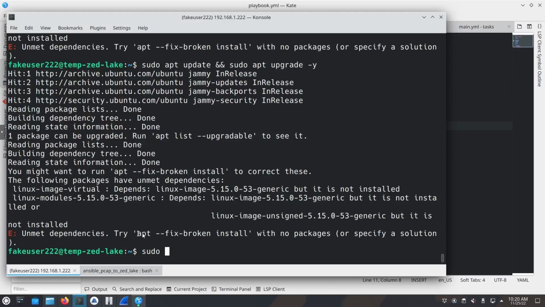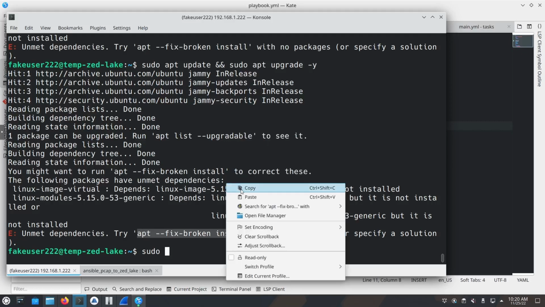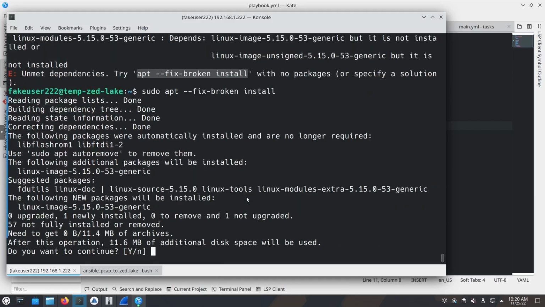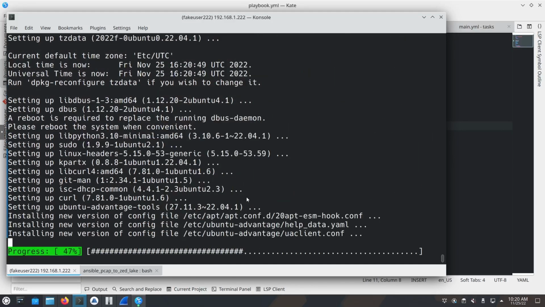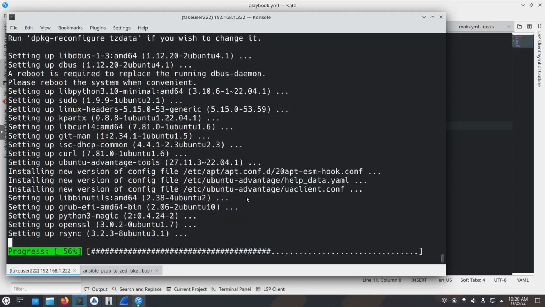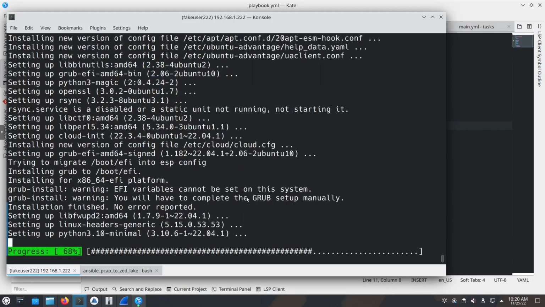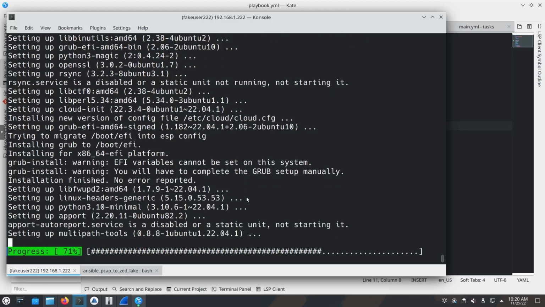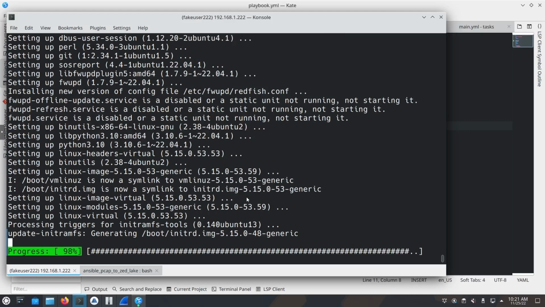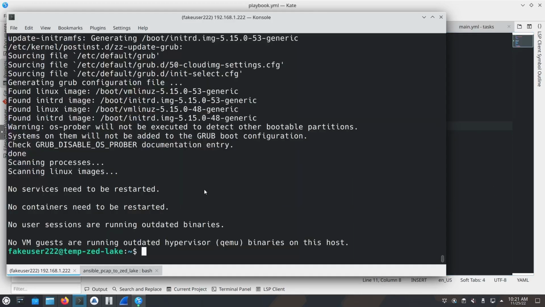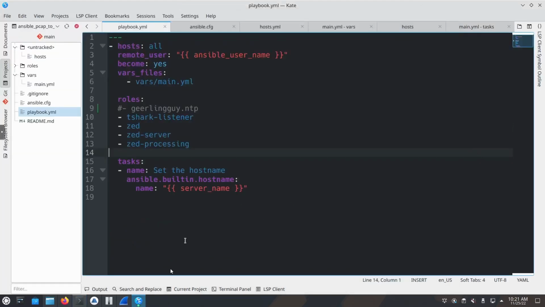We're just gonna try this. And get this kernel stuff upgraded. And then once this is done, we'll just try running the Ansible playbook again. We're not going to mess with that. Okay, let's try.